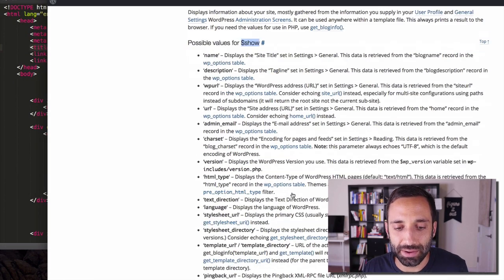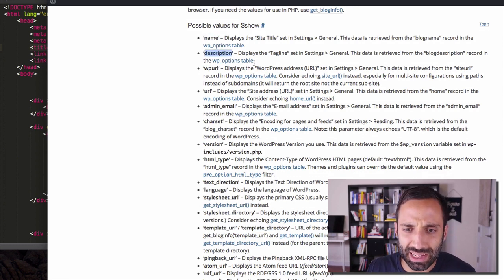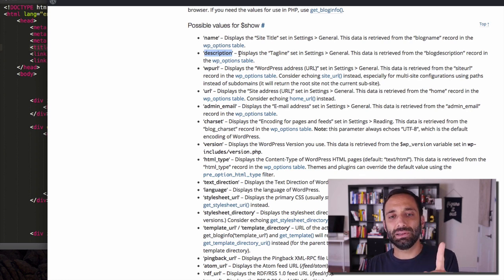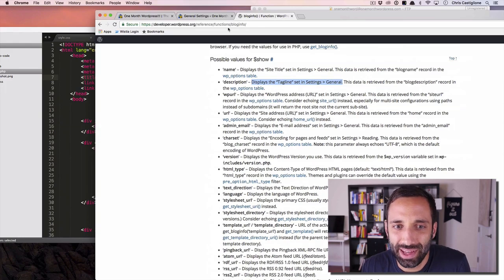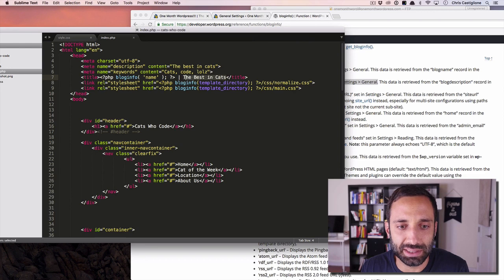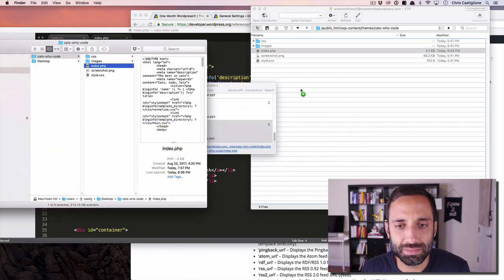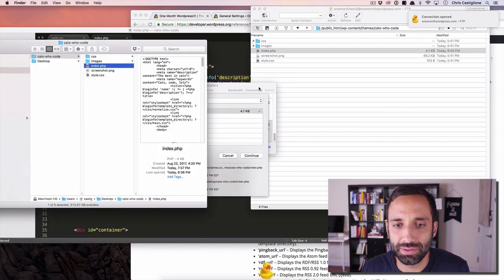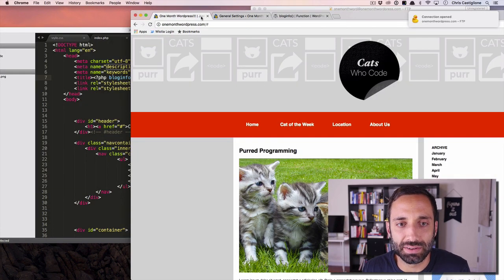So let's see, what else do we have here? Well, we know this one. We use template directory. We know that one. We use name. We have description. Is description the tagline? It tells me, yes, it displays the tagline in settings general. Well, that's cool. It tells me exactly what I need to do. So if we take this, and I want to take the best in cats here, and replace that here, description. Now, when we upload, gotta do this every time, like that. Now when we upload our folder, and replace, and I refresh, now you'll see, there we go.